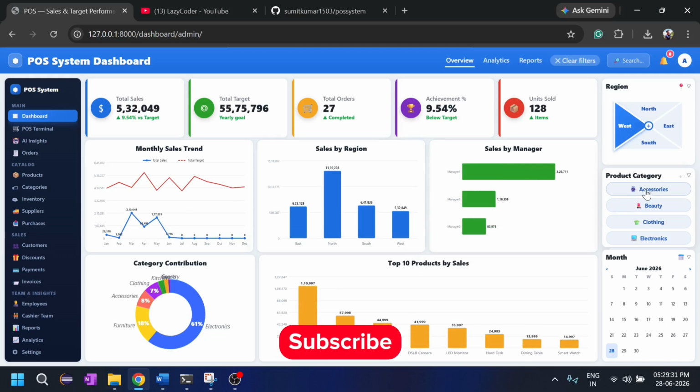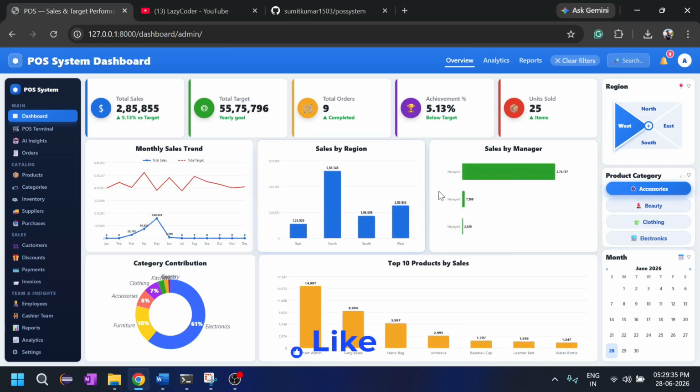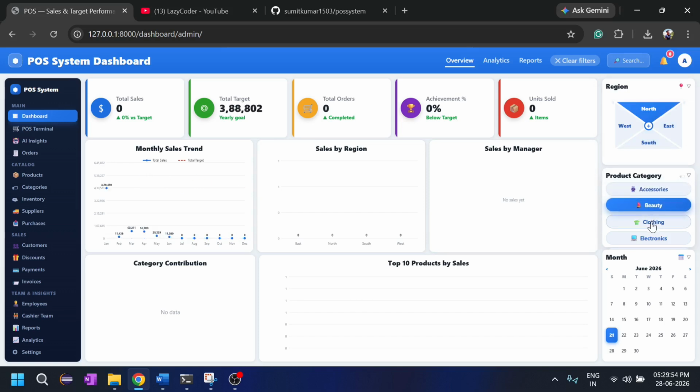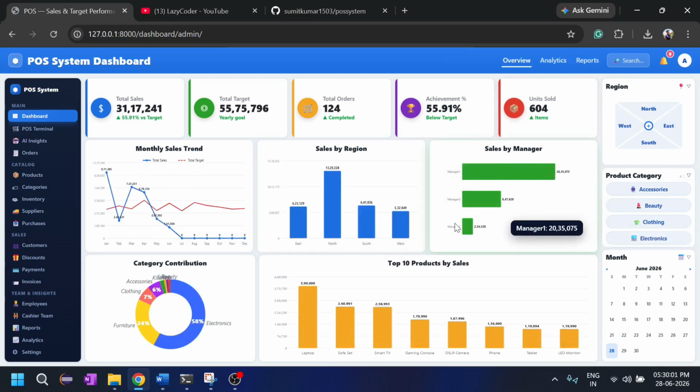You can also filter based on the product category, like if you want to see how many accessories are selling, you can change to accessories, and you can also filter based on the calendar. For some dates, I selected the 21st, so there are no sales in the west region. If we select south, east, north, accessories, beauty, there are multiple filters based on which admin can see the data.